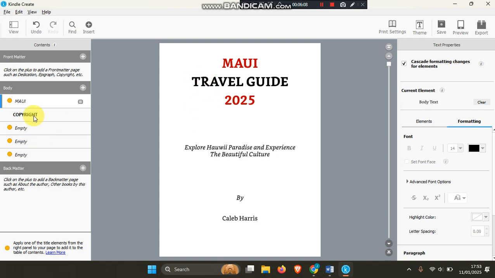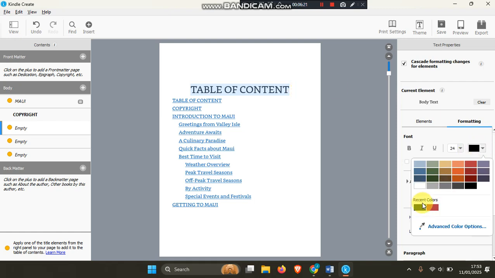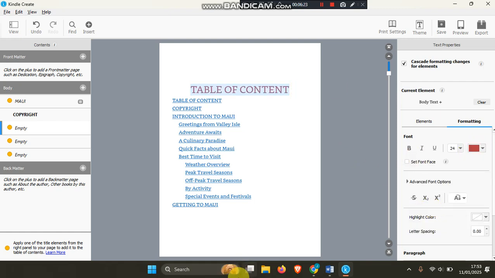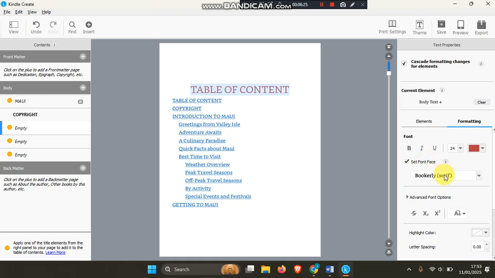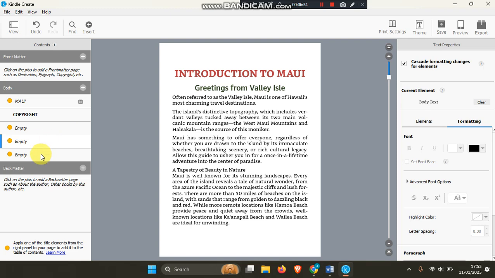You see my title page, you see my copyright page. You can do the same thing again for the table of contents as well. The header, just click on it, you edit, do your text, and that's exactly how it's going to appear on your Kindle format. Alright, you can bold it depending on what you want. So let's see, we are good to go. Yeah, we are good to go.